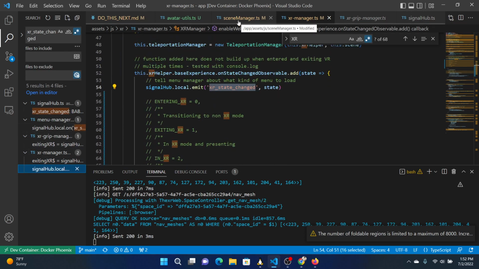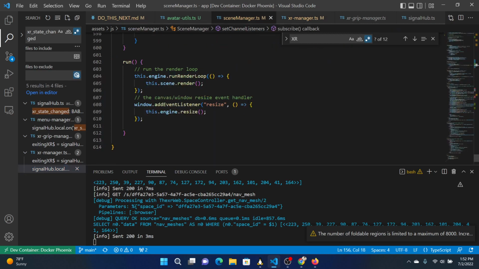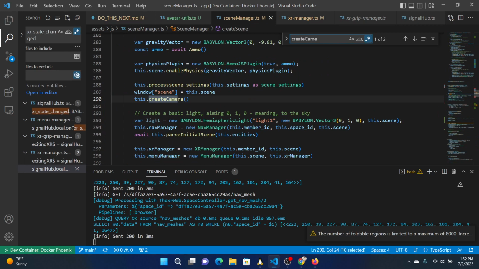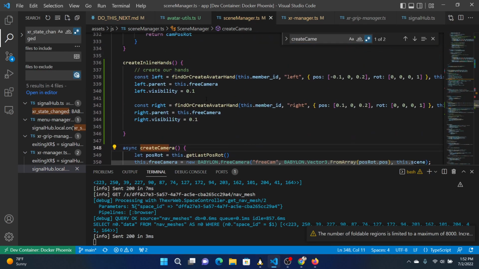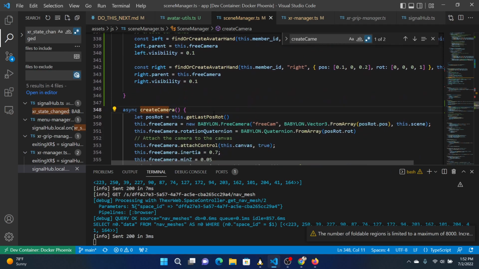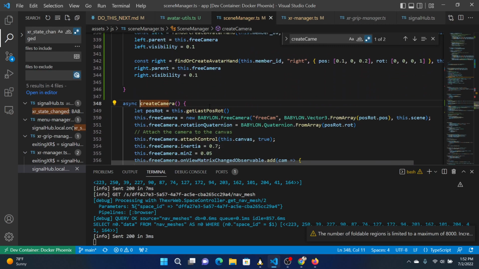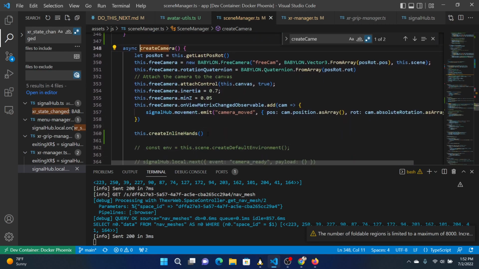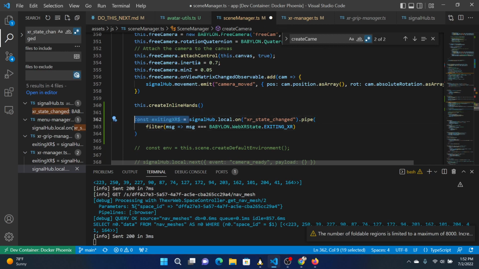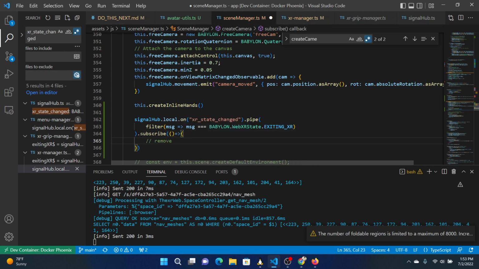Okay, so I think in the place where we're creating the camera, we can create a listener. Create camera. Actually, in the create inline hands. We're only going to create this camera once. We're only going to create the inline hands. Let's put it here. So we create a listener that says signal hub on XR state changed pipe, and you're exiting the XR. You will remove the current hands, remove XR hands.